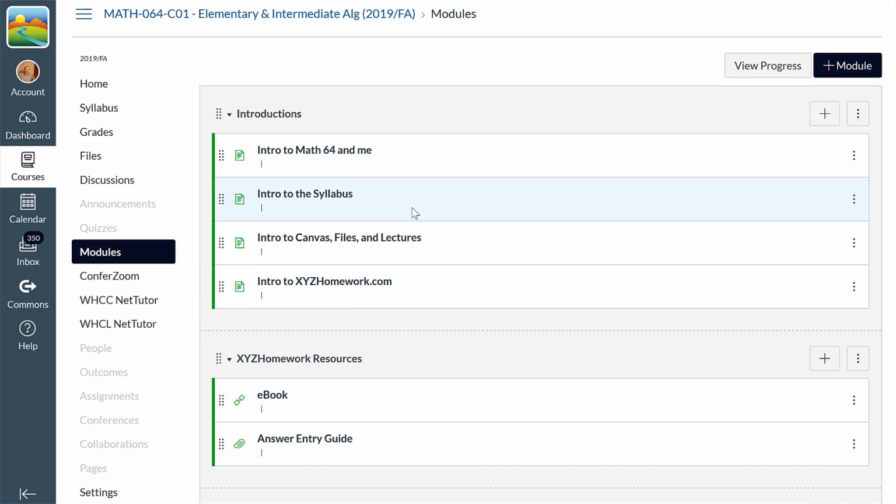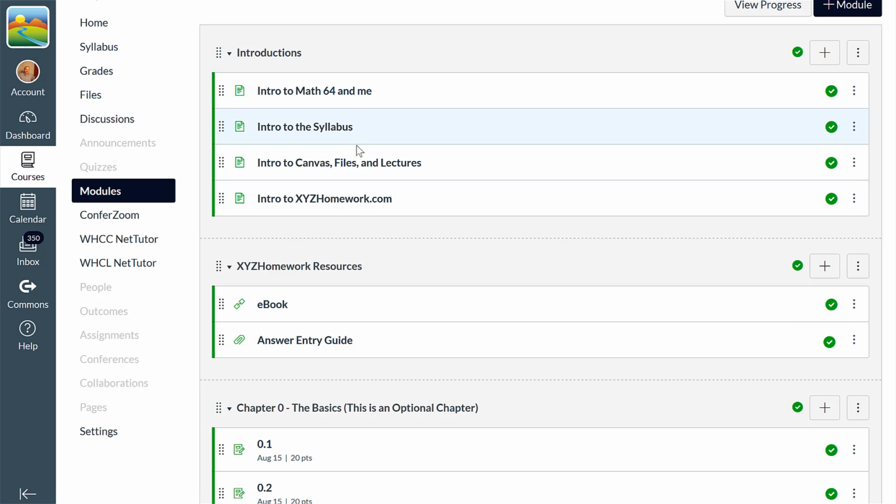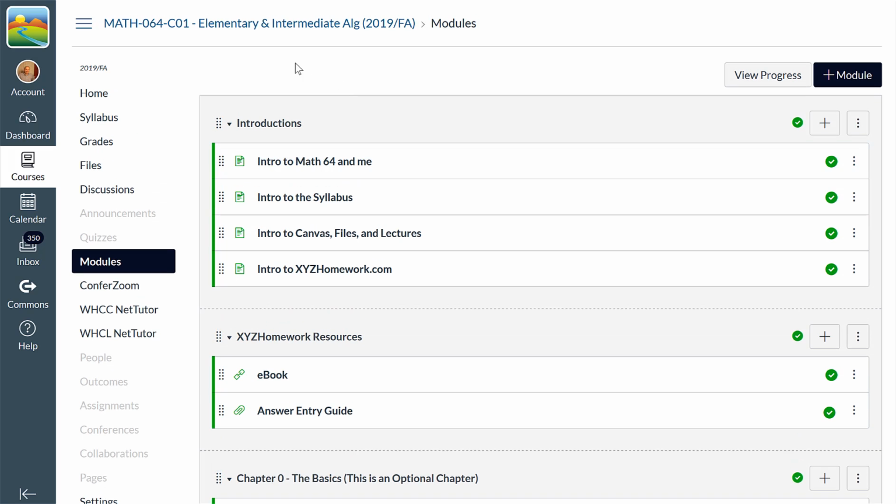Modules is the exact same thing as our front page. Our home page are modules. That's what they're built from. So there it is. It just doesn't have the announcement title here.